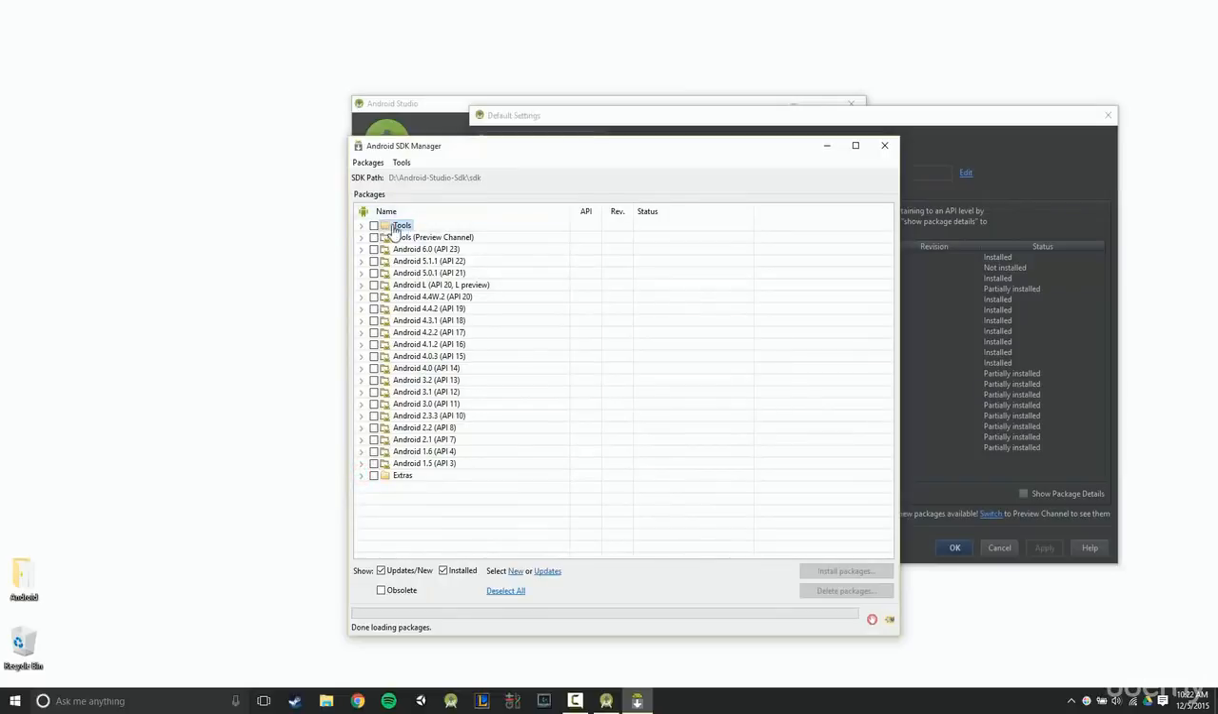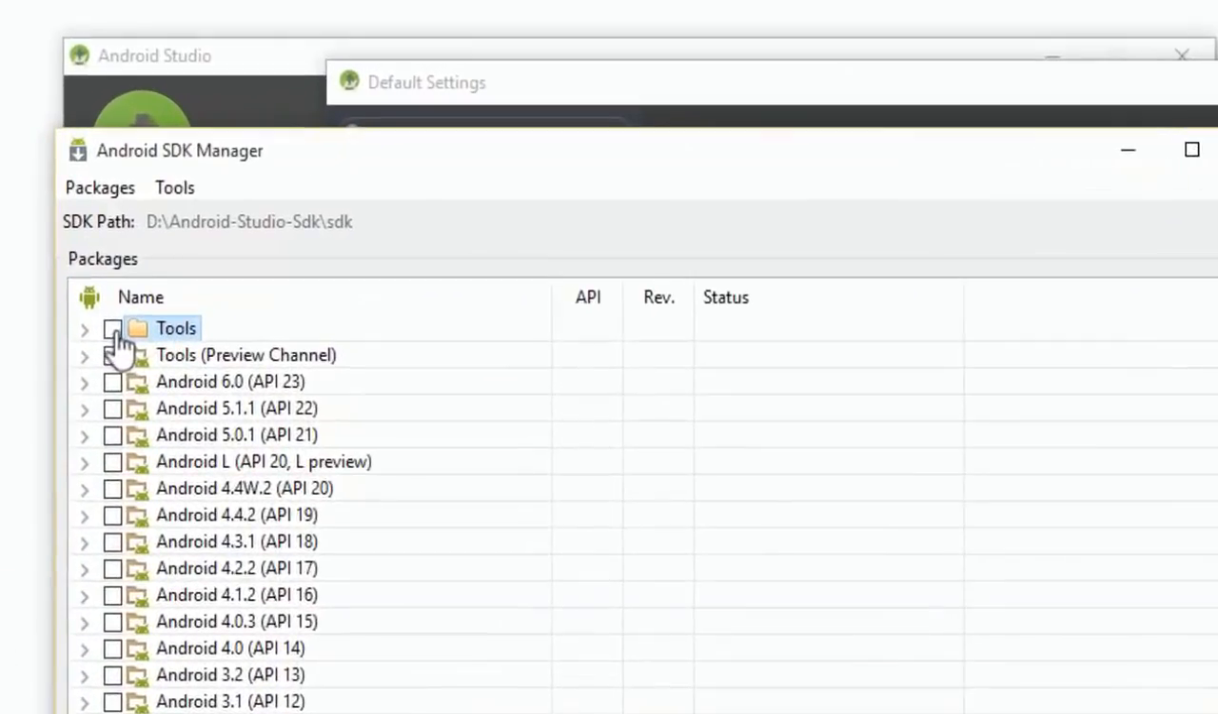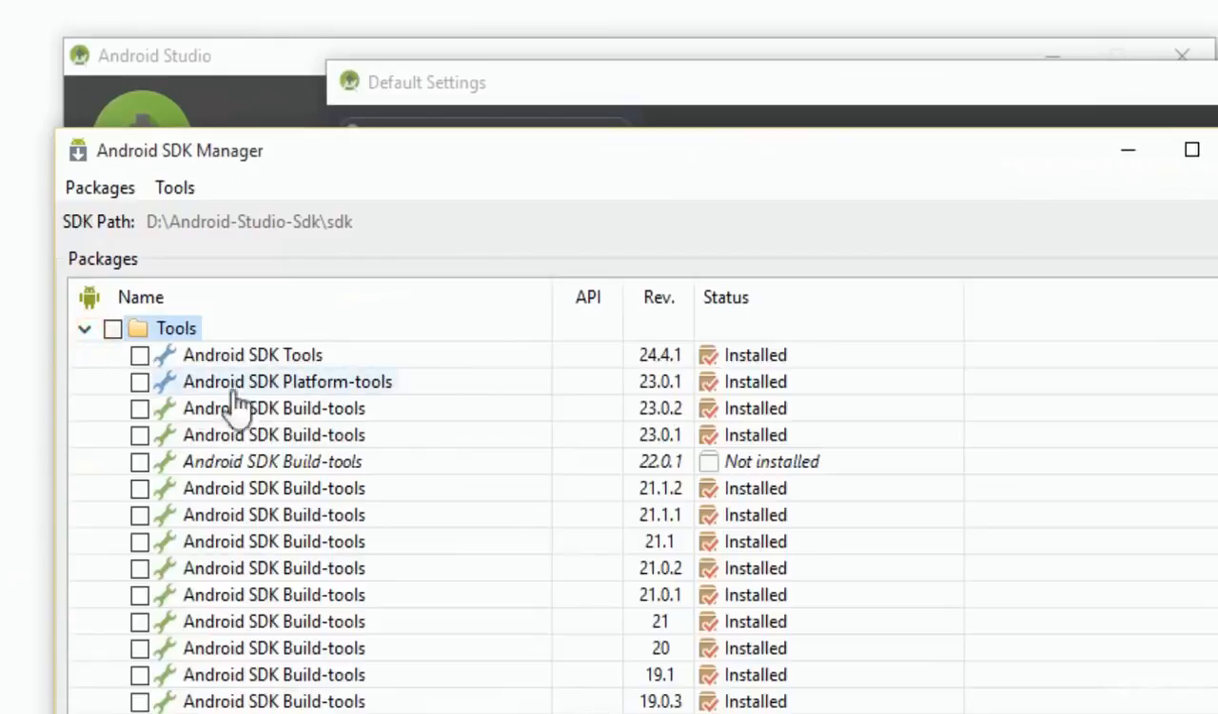So first things first, we're going to go to this tools portion right here, and we're going to check Android SDK tools, Android SDK platform tools, and then the latest Android SDK build tools. Just like that. So you want to check those three first off.